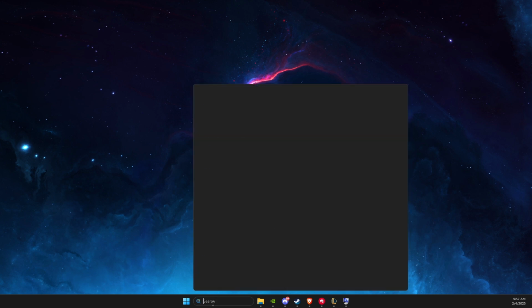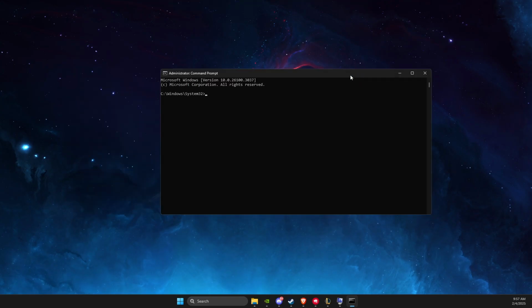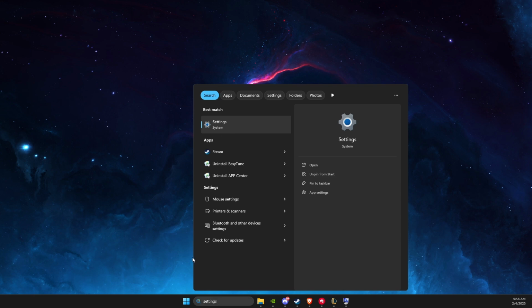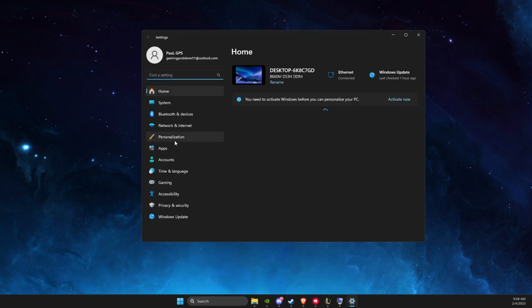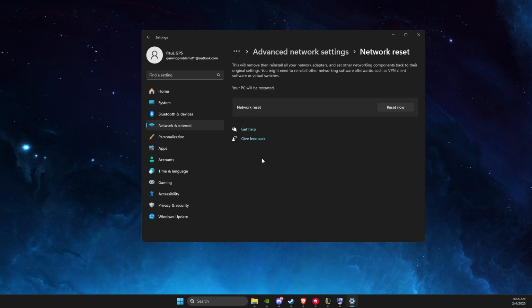And then you need to open up command prompt, right click on it, run as admin. And then here we need to put a few commands. First one is ipconfig /flushdns, and another command is netsh winsock reset. Then go to settings, then go to network and internet, then go to advanced network settings, then here network reset, and reset your network. If you're using Wi-Fi, you need to put your password again. If you're using internet cable, you're good to go. You don't need to do anything here.